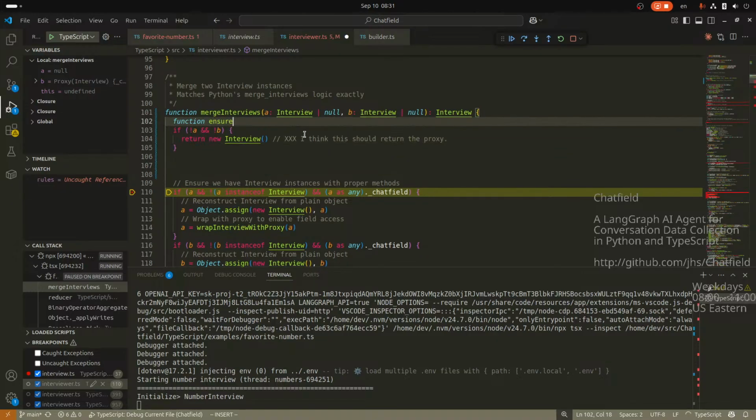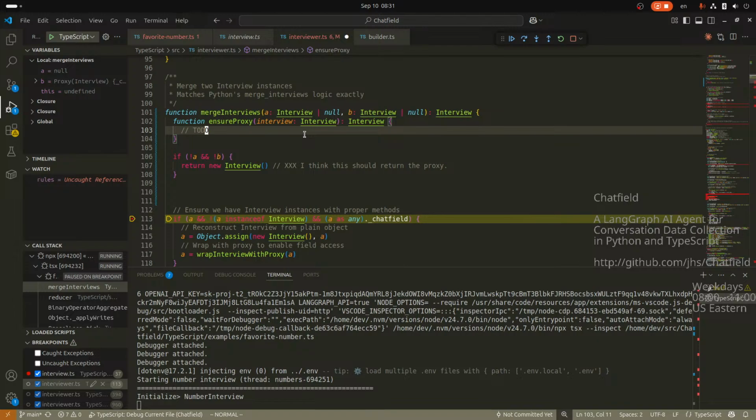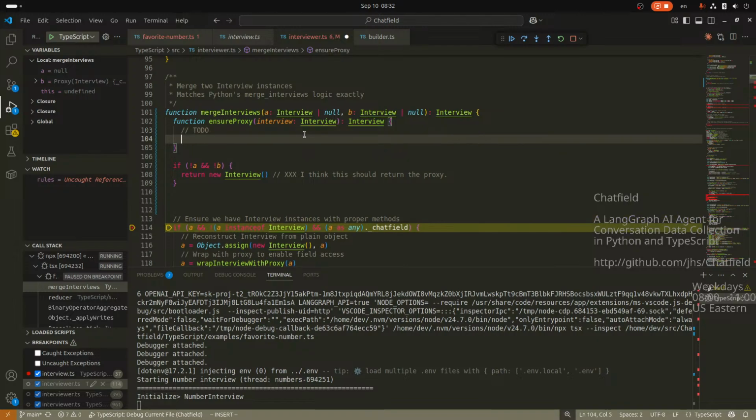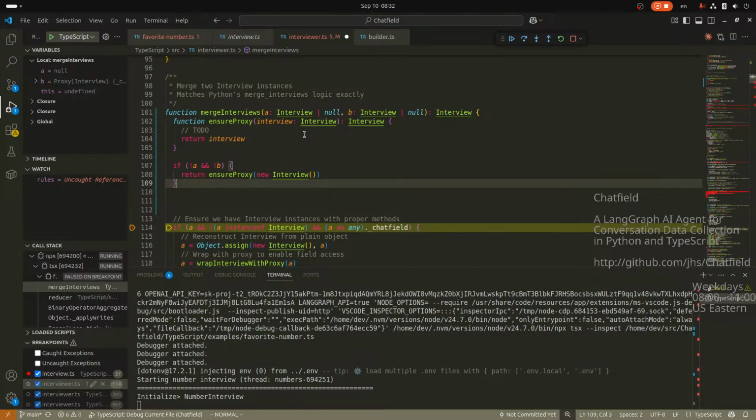Function ensure proxy. Like, let's say result. Yeah, I think that's exactly correct. And then for now, I'm going to make it to do, and I'm just going to return that interview object. And the reason for that is I'm going to start calling it, right? Ensure proxy. I'm going to call it everywhere in my code. Right. So now that does ensure the proxy.